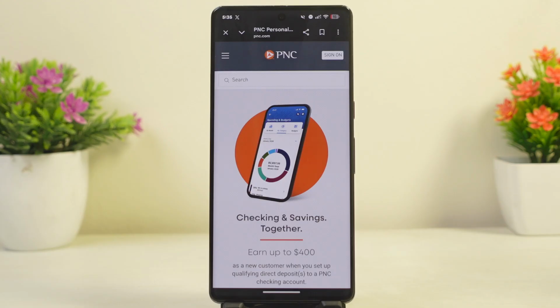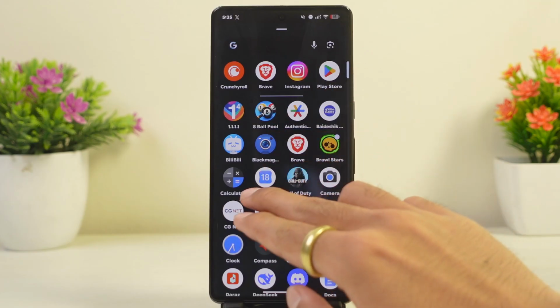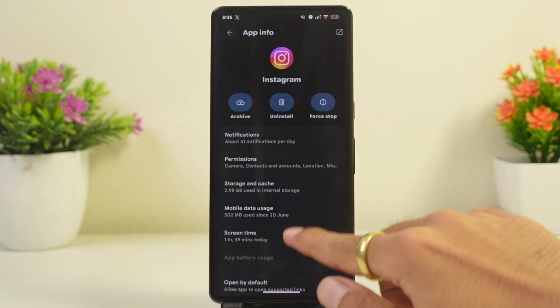Or what you can also do is make sure to enable phone system permission. You simply have to open your device's app gallery, look at the PNC application icon, go ahead and long press it, then tap the I option to access the app info panel.